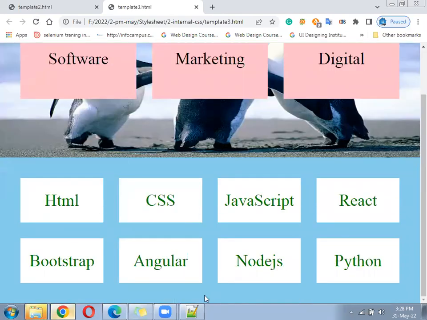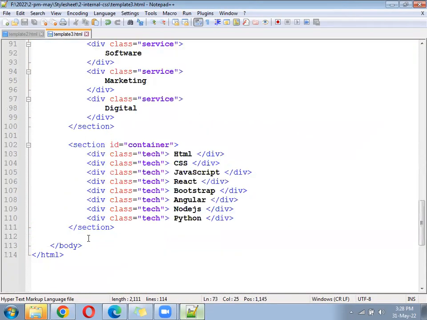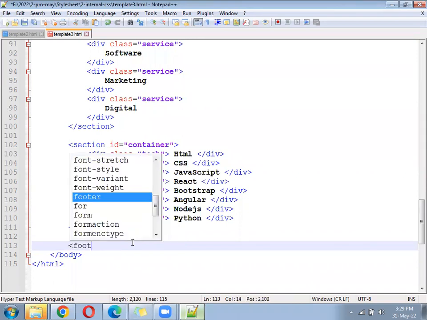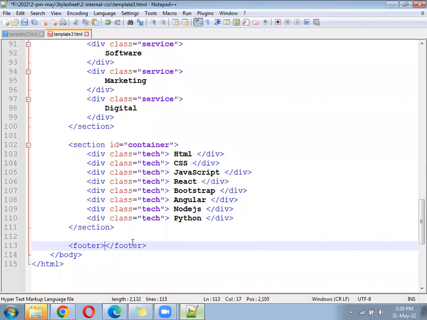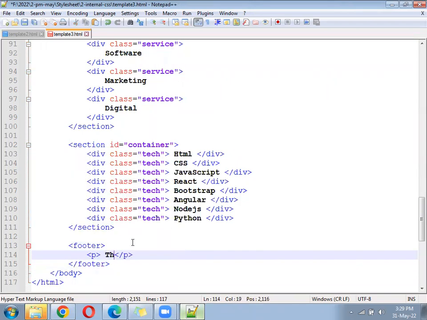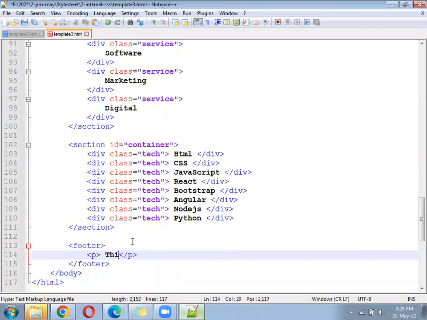Yeah, so this will now come after that, in the last. Add a footer. Not a division, it should be a footer only. For the footer, you can add a paragraph here. This is footer. Maybe write something instead of "this is footer." Yes.